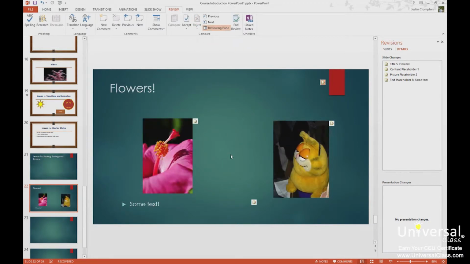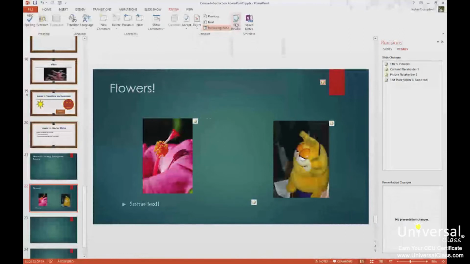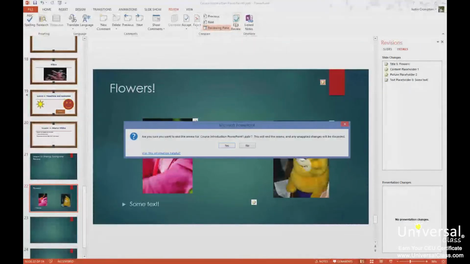So we're actually going backwards. I'm comparing this presentation 1 of the presentation that I started with doesn't have this slide. So the way I did this might be a little confusing, but I think you get the idea. So if I accept all changes to the slide, everything goes away because we're comparing it to the original presentation. And then I can reject, and then I can end my review.